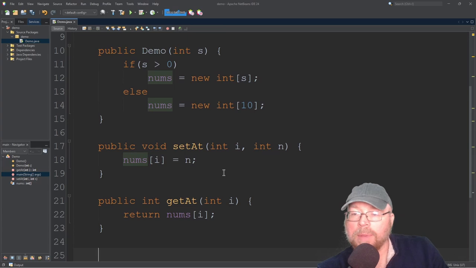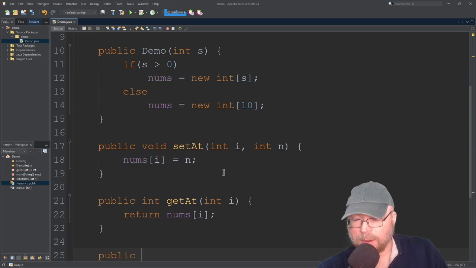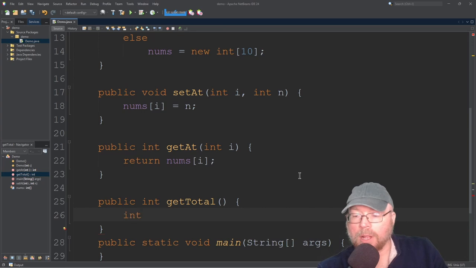And then maybe I want to be able to calculate the sum of all of the values stored in my array. So maybe I'll have something like total or something like that. So I'll do public int get total. And this is purely a getter. Don't need any arguments. So I'll create a little variable here, an accumulator, initialize that to 0.